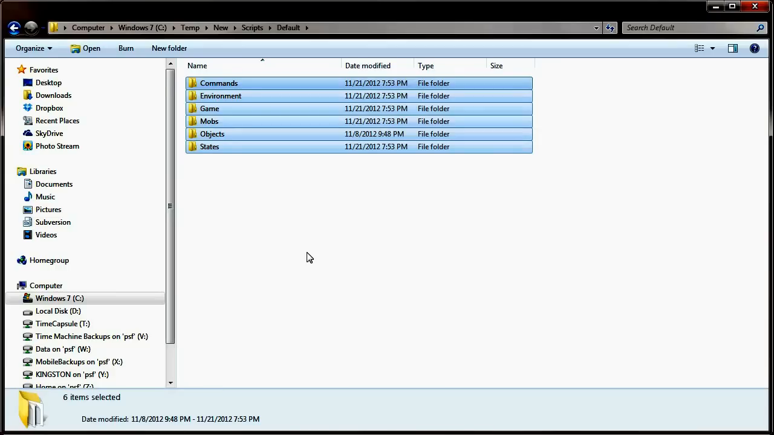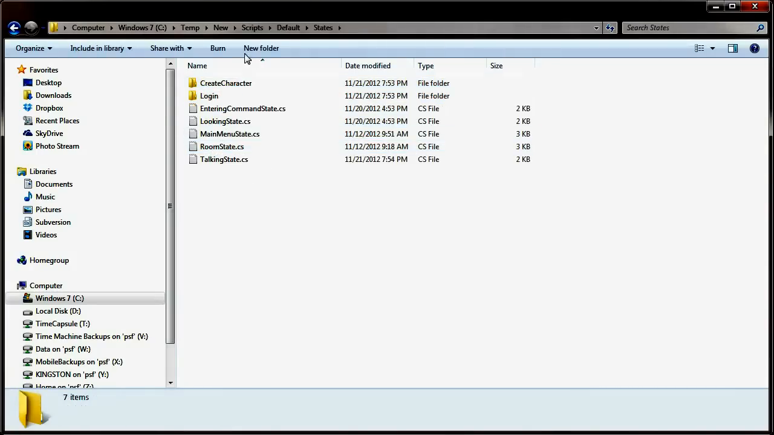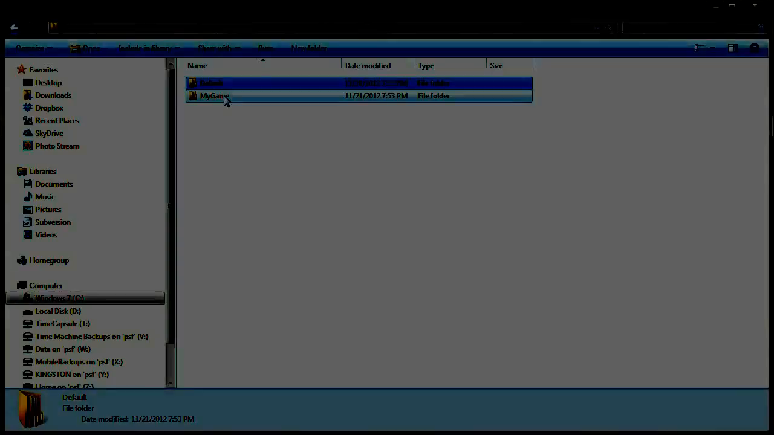Like I said, I would leave the default scripts alone. If you want to modify one, I would copy it and paste it into your folder and modify it from there. This way, as we release updates to the engine, the default scripts will be updated as well, and you don't lose your changes.